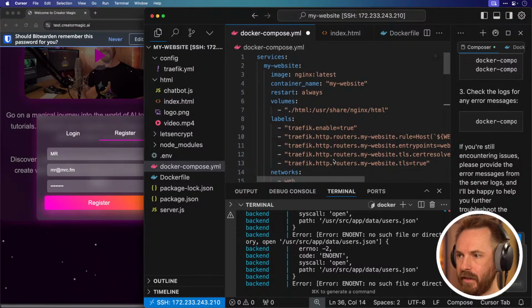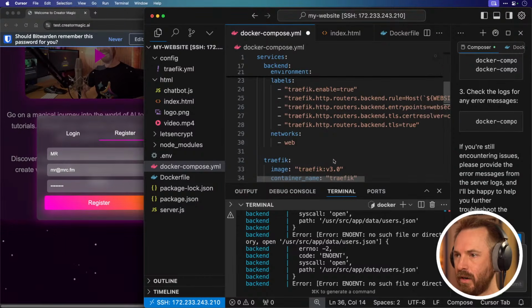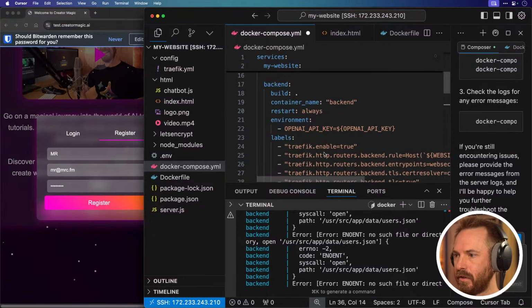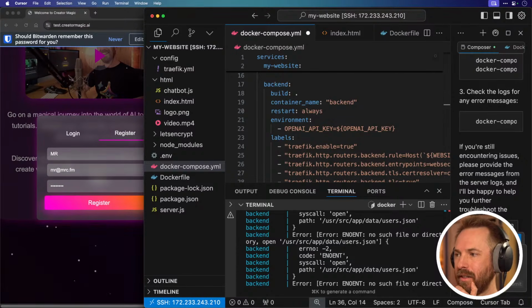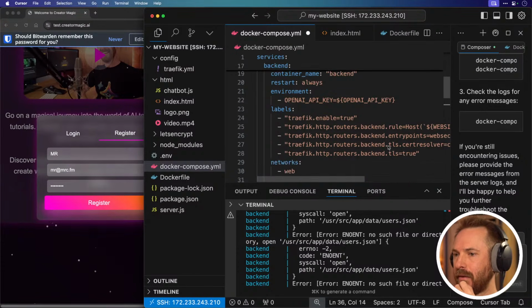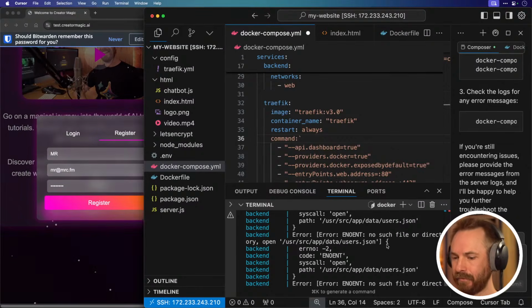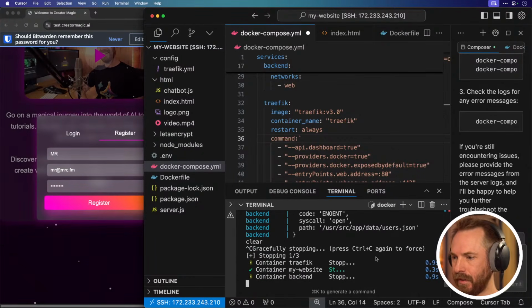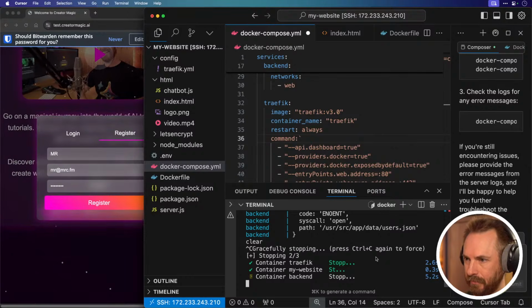Let's just have a look at the volumes on the back end as well, which are here. No volumes. Maybe we need volumes. The back end needs some volumes, right? Let's just accept those changes and see what comes up. Okay, let's try again and see if it fixed it itself, because I can't see any way.